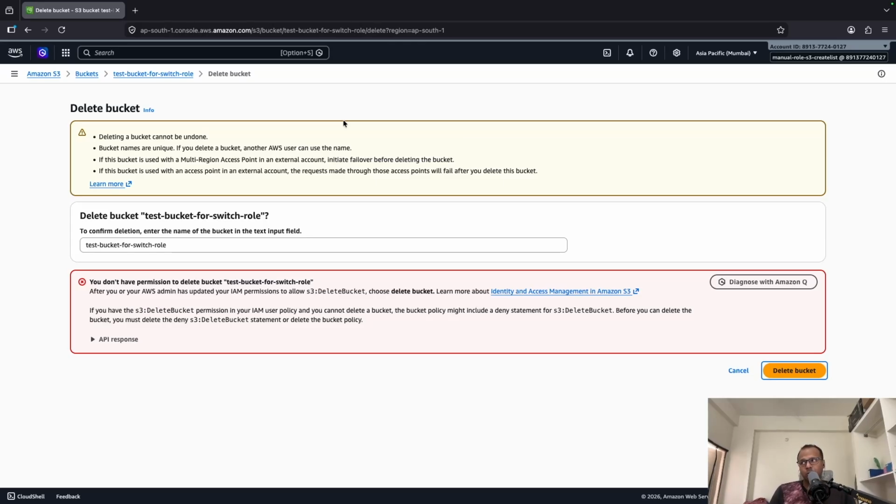So this is about a role that is being used by one user. An IAM user is assuming that he or she is using this role. That's okay.